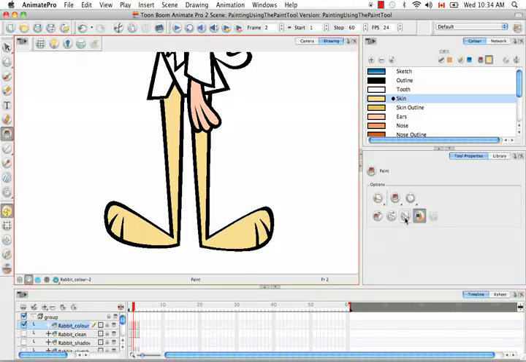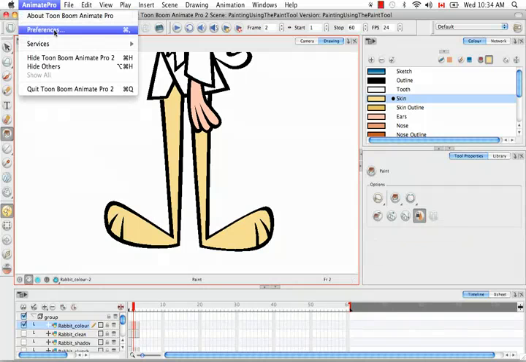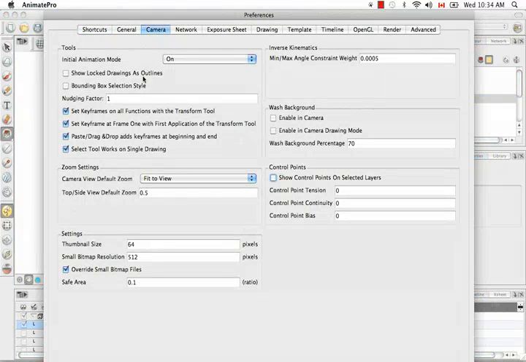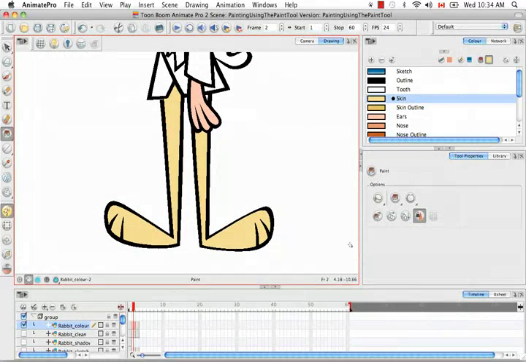The next thing I'd like to show you is the Apply to Visible Drawings option. But before you can use this option, you have to change one of the preferences in the Preferences window. So in Mac, go to Animate Pro Preferences. On Windows, that's Edit Preferences. And then go to the Camera tab and deselect the Select Tool Works on Single Drawing option. And hit Enter. And for this feature to work, you also have to be in the camera view.